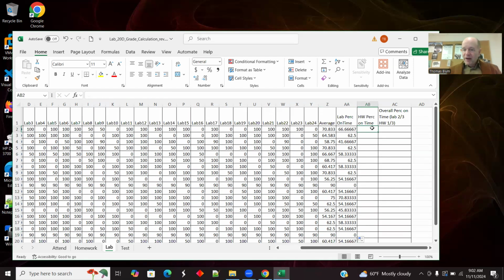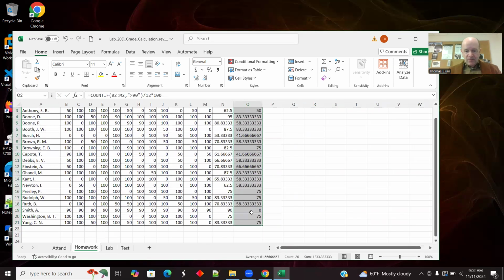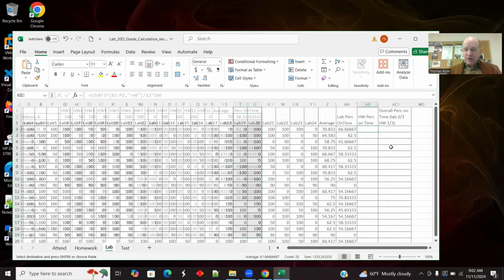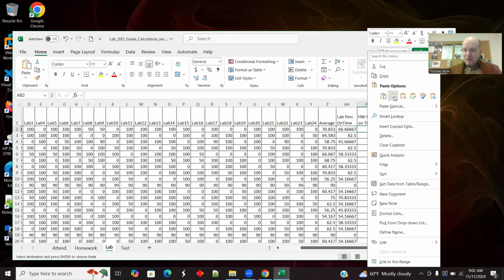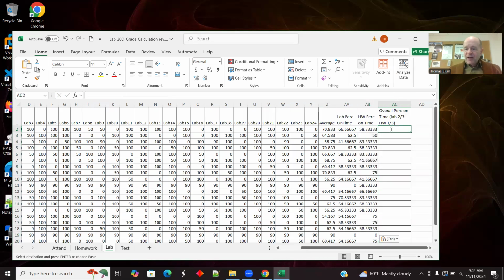Now I'm going to go over and grab that homework percent on time. So that was here. Again, that's a formula, so when I'm pasting, paste special values. And then I'm going to average these, but there were 24 labs and only 12 homework. So I'm going to count the labs twice as much. So this is going to be equal to 2 times the lab plus the homework, divided by 3.